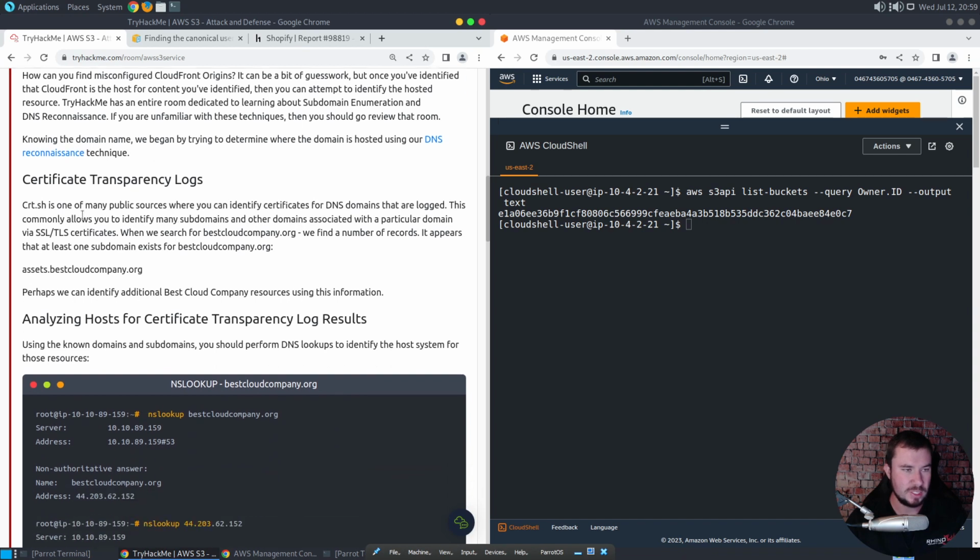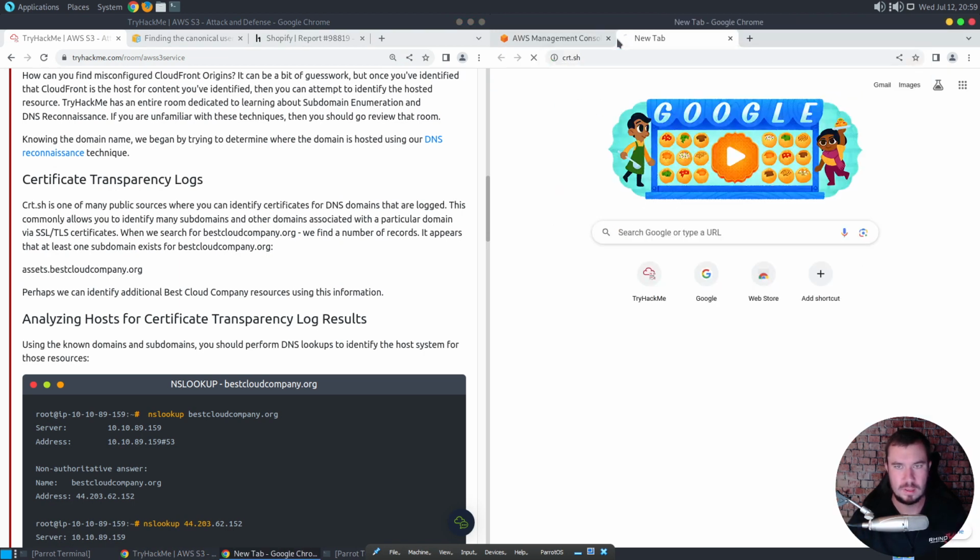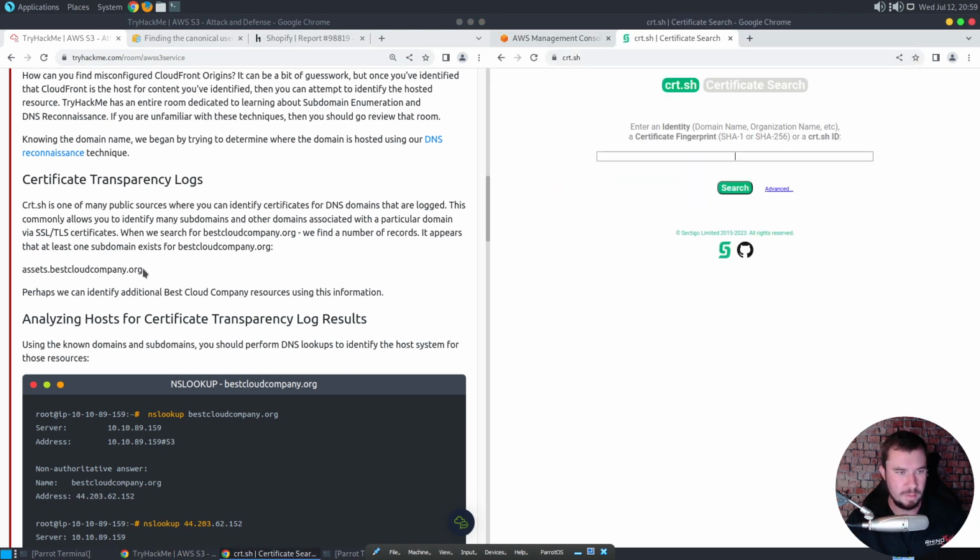Certificate transparency logs. Cert.sh is one of many public sources where you can identify certificates for DNS domains that are logged. This commonly allows you to identify many subdomains and other domains associated with a particular domain via SSL and TLS certs. When we search for bestcloudcompany.org, we find a number of records. It appears that at least one subdomain exists for bestcloudcompany.org. Is this a real thing? Let's look it up. Well, we'll do it in this window right here. This bestcloudcompany.org website. Because maybe this is what we're using for the lab, and maybe we're supposed to be following along, possibly.